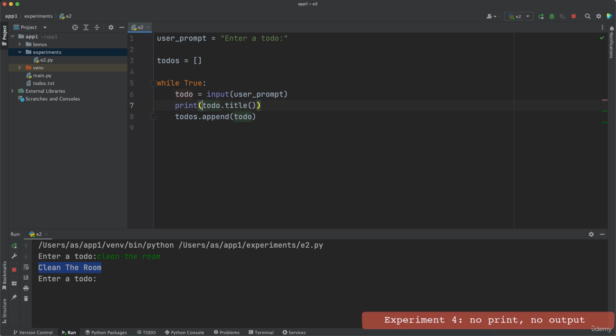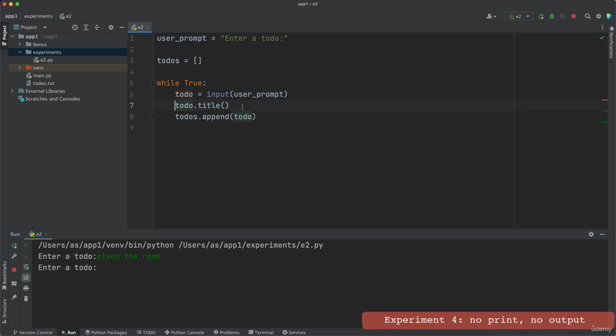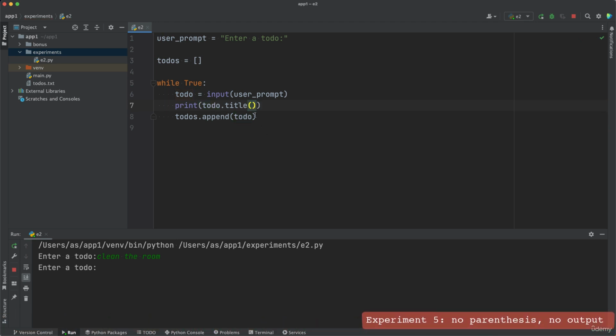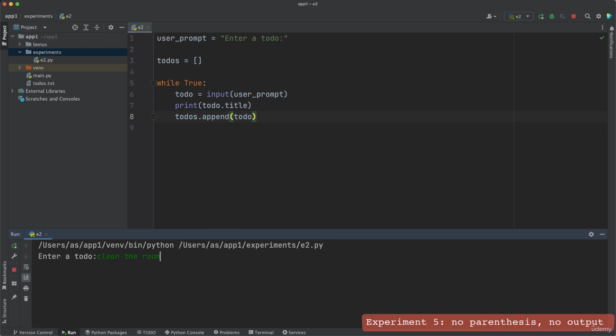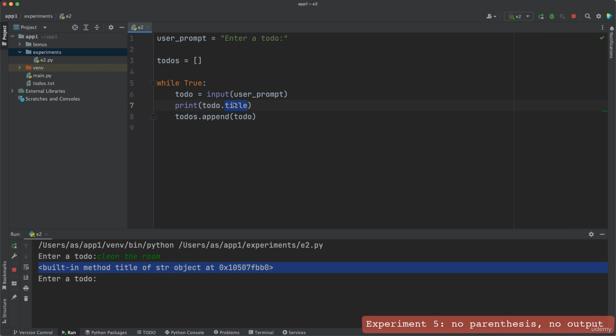Two more small experiments. If you remove print and you just say todo.title, as you might guess, if you enter a to-do, you will not get any output because the print function is not there. So let's get the print function back and do our last experiment. If you remove these two parentheses, the parentheses of the title method, and you run the script, you clean the room, and what you get is this output. So this is simply saying that this is a method. But in order to get the output that a method generates, you need to use those parentheses. So these are always necessary.